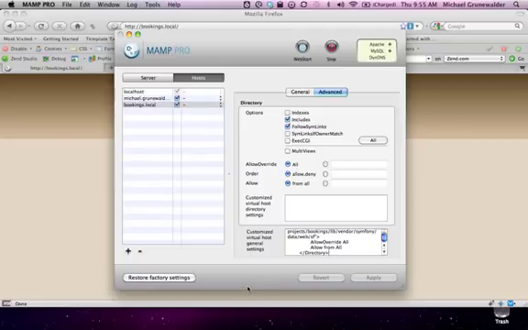So yeah, that's how easy it is with MAMP Pro. It costs a bit of money, but if you develop a lot, it is really one of the easiest ways to set up your development environment.